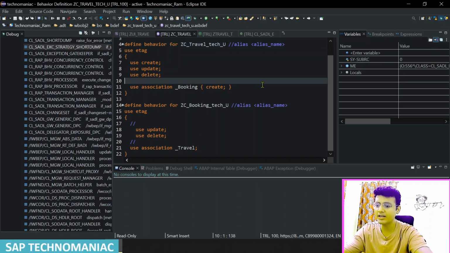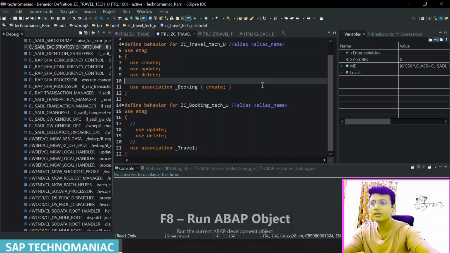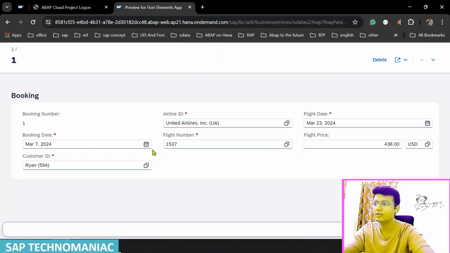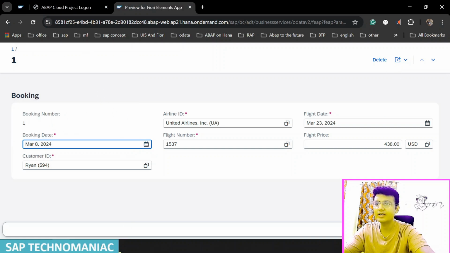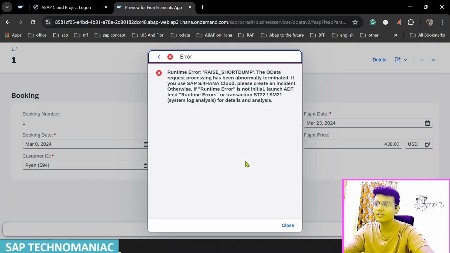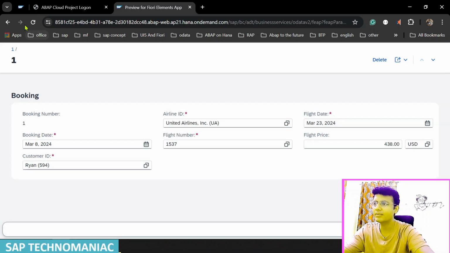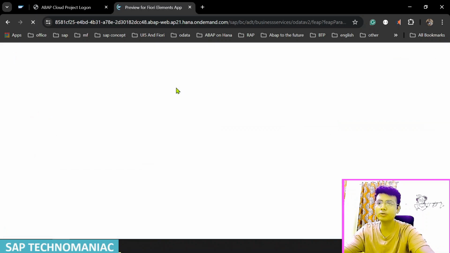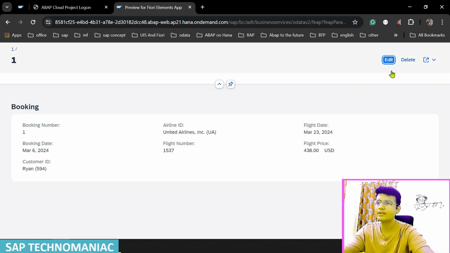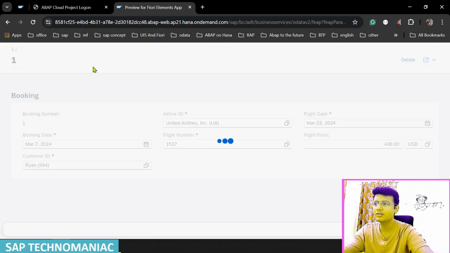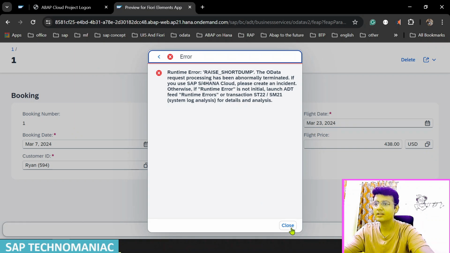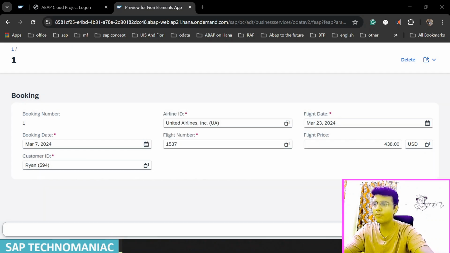Let me do F8 again. And let me try one more time to change the values. Let me click on 8 and let me click on save. I'm not getting it, let me refresh the data. I want to get in the debugger. Click on the edit button again. Let me change again to 7. Click on the save button. The debugger is not triggering for me.